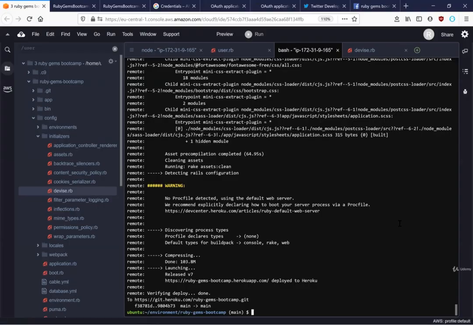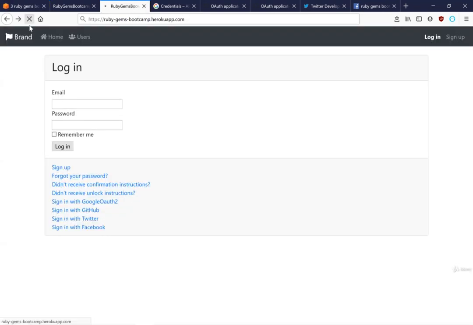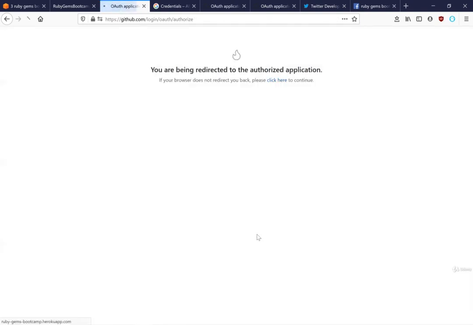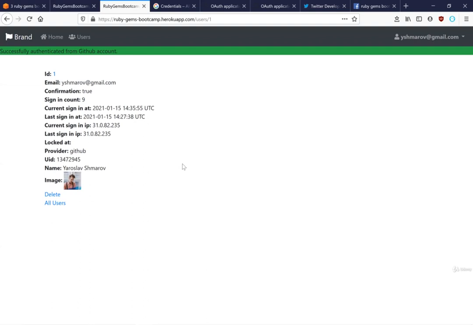Okay, so we have pushed the application to Heroku. It took a couple of minutes. Now we can refresh and try to log in with GitHub. It's still refreshing. Okay, so sign in with GitHub. And I press authorize. And success, we managed to successfully authenticate with GitHub in production.